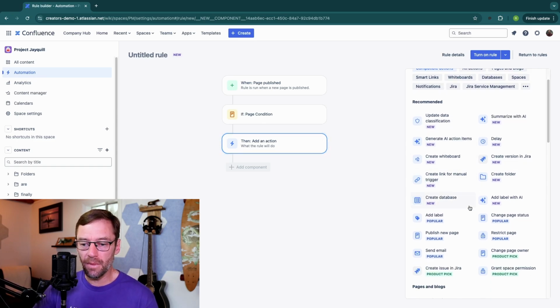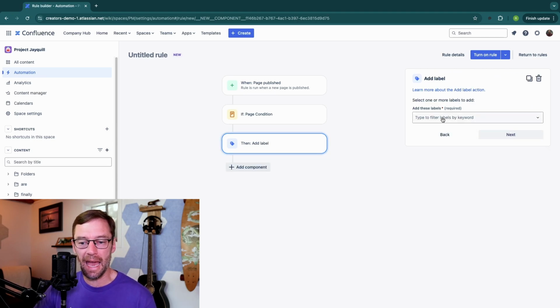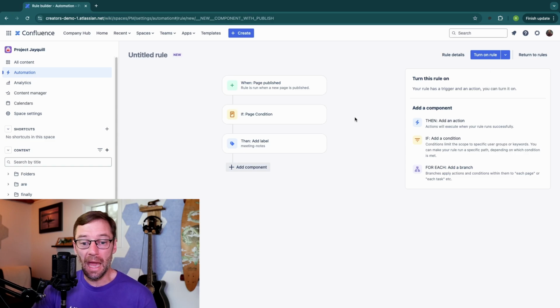And here, I'm going to pick something I want it to do. Maybe I want it to just automatically add a label. And I want it to add the meeting notes label, because I always forget to do this, and it takes time for me to manually go do it, so I'll just click Next. And there is my rule.